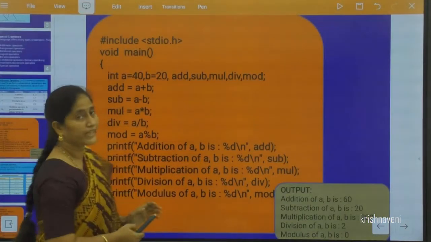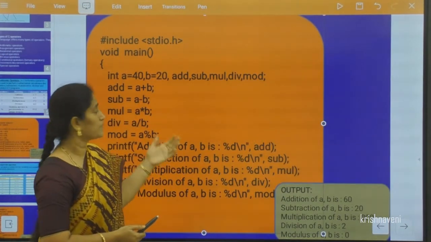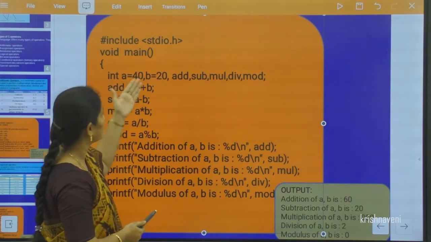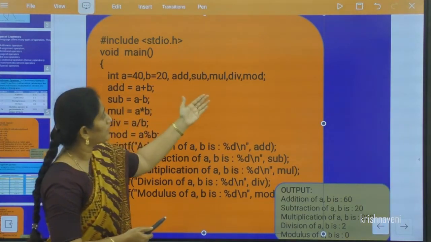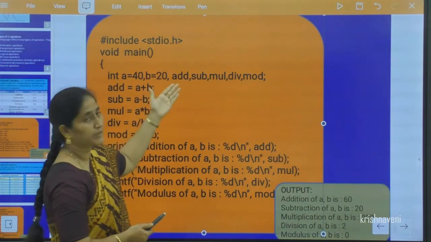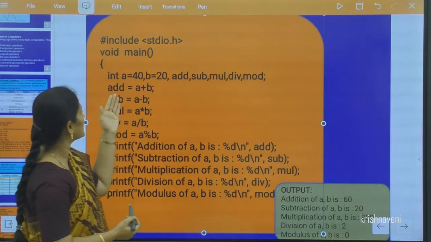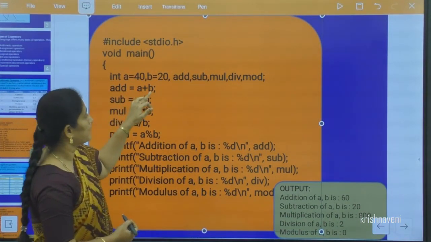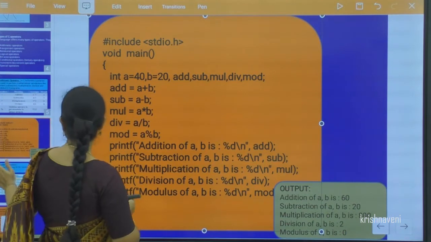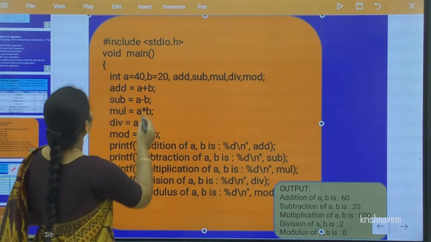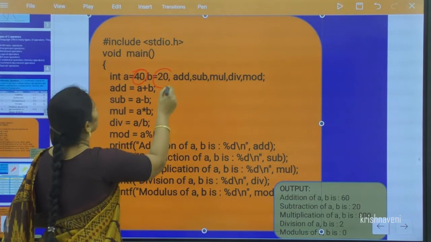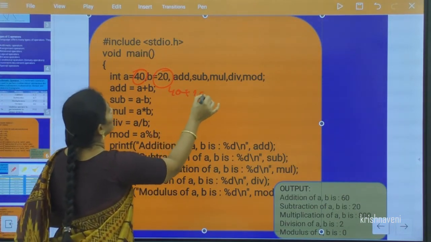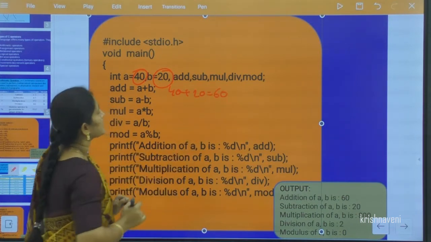So how can you write a program using these arithmetic operators? Here I am using some operands a, b, add, sub, multiplication, division, mod. These are all variables. Here I am assigning add is equal to a plus b, where a is equal to 40 and b is equal to 20. So it will calculate 40 plus 20 is equal to 60.